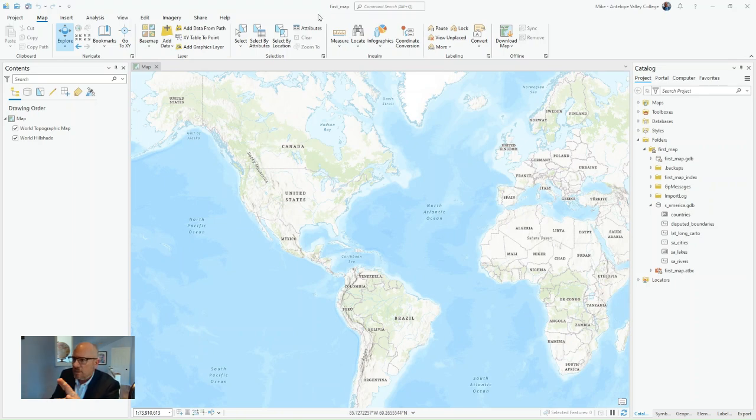So yeah, we set up this first_map project. We copied our S_America file geodatabase into that project folder in our documents section of the computer. And once we did that, and we're looking at it through this catalog pane, I'm pretty sure this is what we did. It's been a little while since I did the first part of this because stuff's been going on.